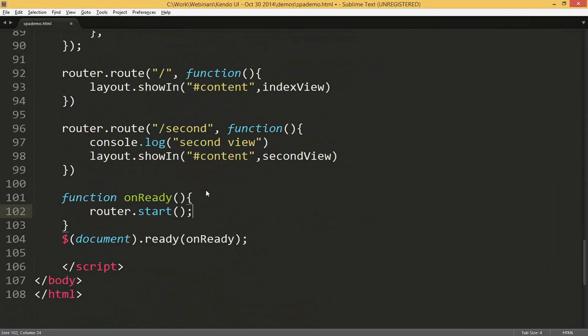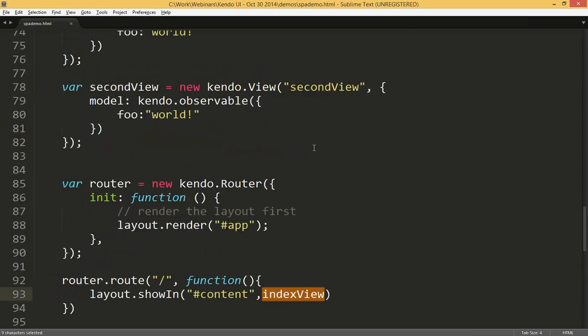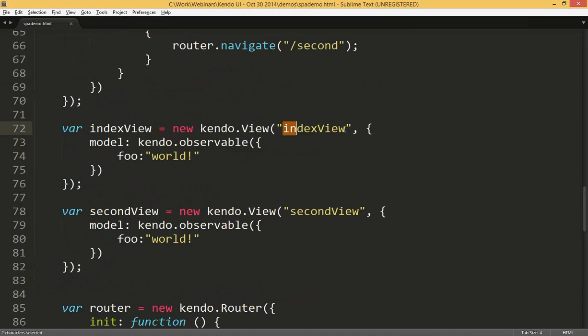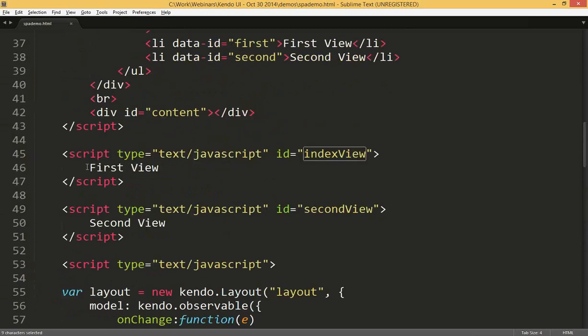So what the router did was it saw that the request is for the root route. So what is the root route? The root route says whenever there is a request coming in for the root route, there is a layout. Show that layout. In that layout there is an element called content. In that content I want you to show index view. So what is index view? Index view says, hey, there is a template called index view. You just show that in the content. So what is the index view? Index view says first view, and this gets appended inside the content.